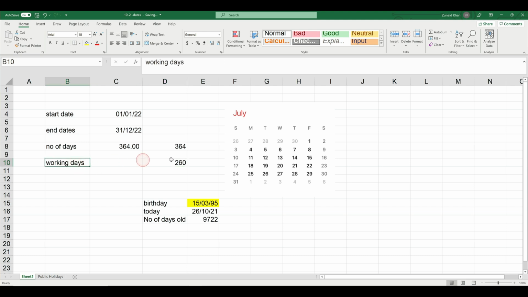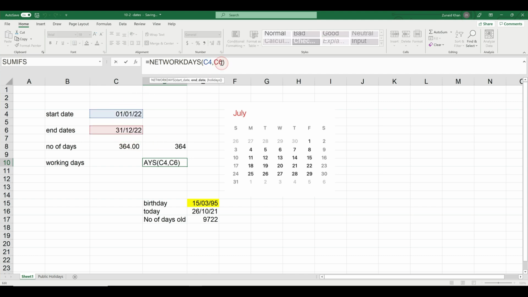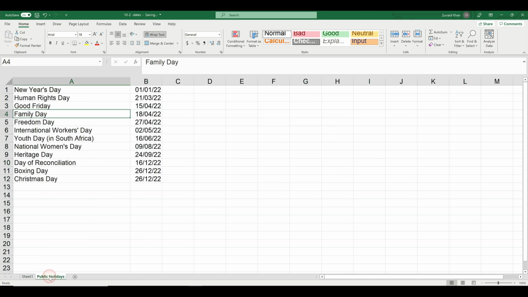Now when you're working out working days, you also want to exclude for this range any public holidays that may be in that period. That's what the third argument, this holidays one, is for. So we first have to define the list of holidays. I've got a separate sheet here called public holidays, and I'm going to highlight all the public holidays. These are all the public holidays in 2022, and I'm going to call this range public holidays and hit enter.